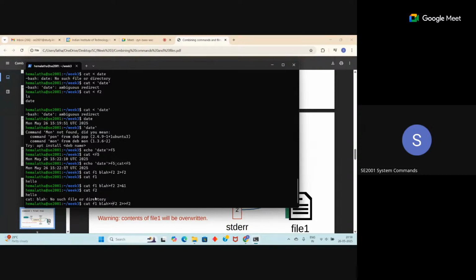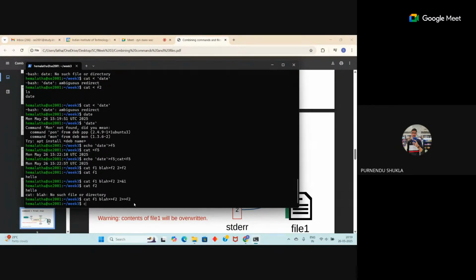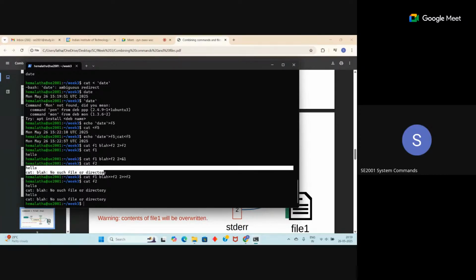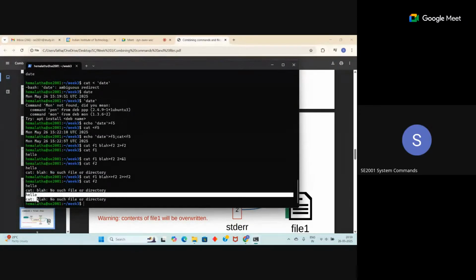Suppose we write it like this. Basically, yes. See here what happens. It wrote 2 times. Why? You're appending, no? Ma'am, we already have that from the previous command. Yes, f2 has this one. Now again it has appended the same.